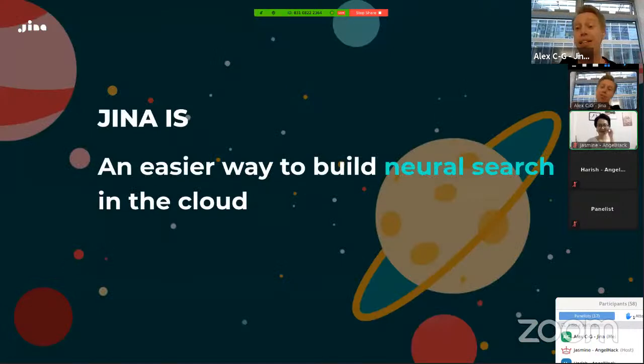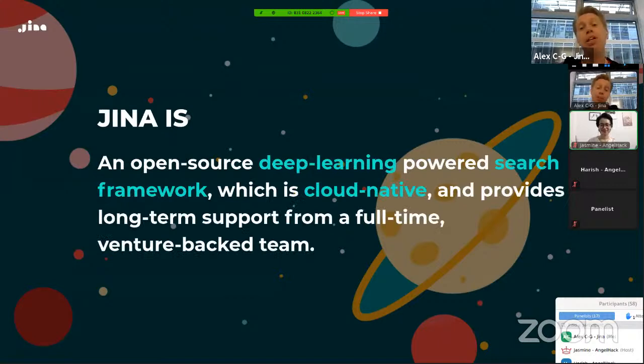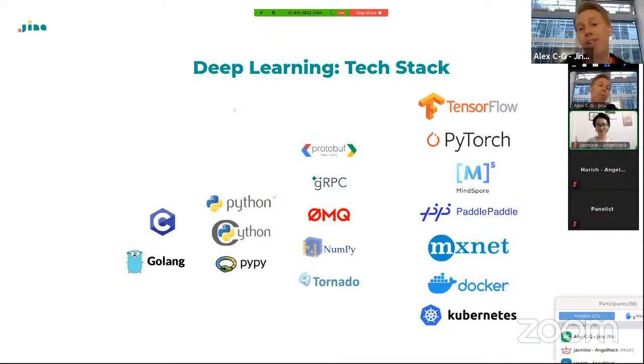So yes, Jina, an easier way to build neural search in the cloud. And if we dig a little deeper, it's an open source, deep learning powered search framework, which is cloud native and provides long-term support from a full-time venture-backed team. I say deep learning. What does that mean? It means we support a lot of the top deep learning frameworks. As you can see on the right, we support TensorFlow, PyTorch, and a whole lot more. When I say cloud native, that means we do containerization, we do CI/CD, we do all the cloud native stuff. So we've got support for Docker and Kubernetes, and a whole range of other frameworks and technologies.